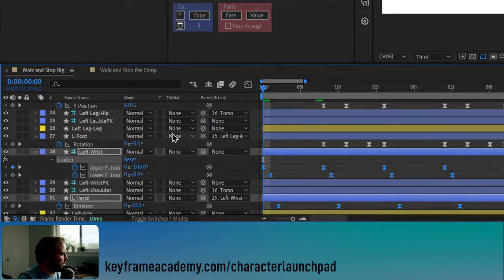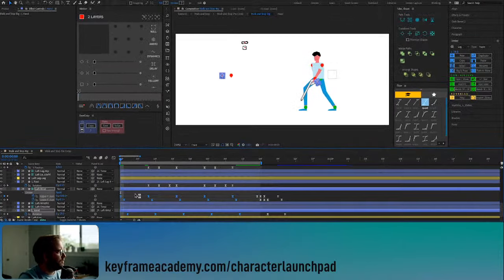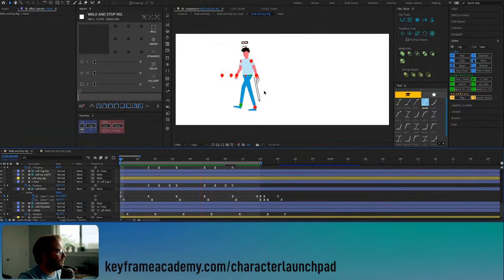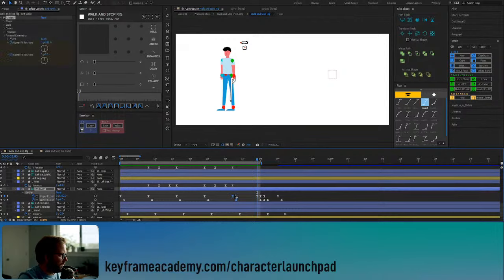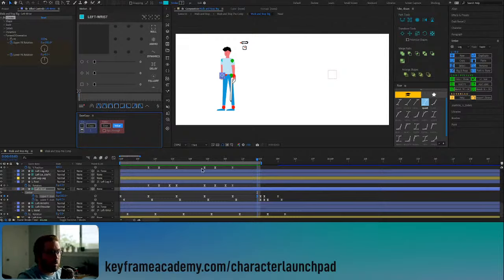So let's preview what that looks like. We're looking at this arm. Looks good. Now I just need to copy the values here. I love this little script. It's called copy ease. Copies the ease, but it also can copy just the value of the keyframe. And that's what I'm doing here.